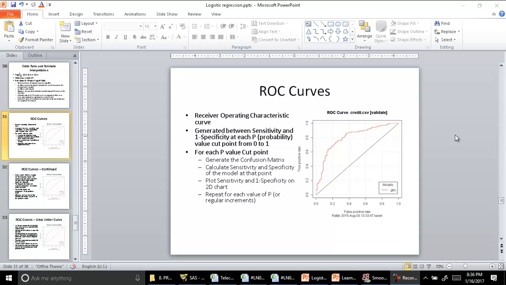Another commonly used statistic to check the goodness of fit or the predictive power of any binary classification model, like logistic regression, is the ROC curve, also known as the receiver operating characteristic curve, and more specifically, the area under the ROC curve. So what is an ROC curve?